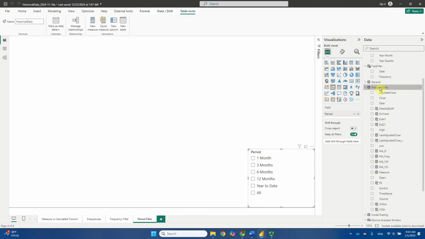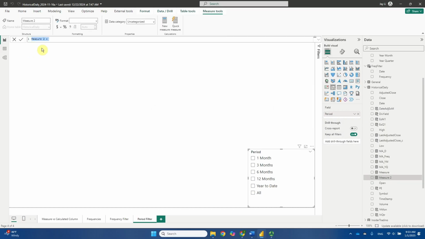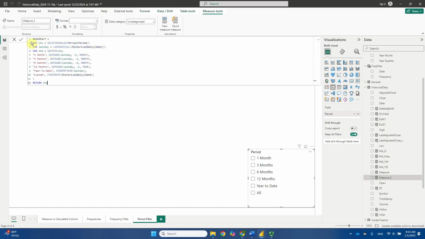So I'm going to construct this new measure under this historical daily table. So click on this table and then go to this new measure, and I'll just paste my code here. I define a measure called DateStart, and I need to make some small changes here to accommodate what we have on the slicer. So instead of custom, I should have all as the last option. So here, let me explain what this code is doing.